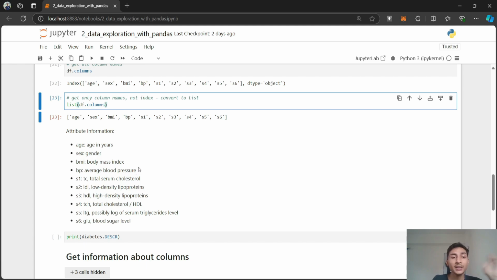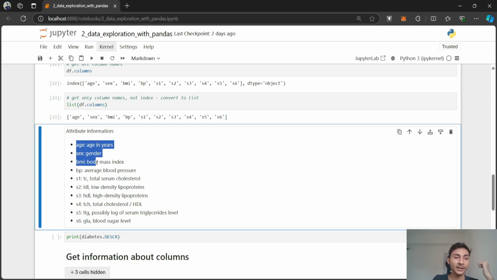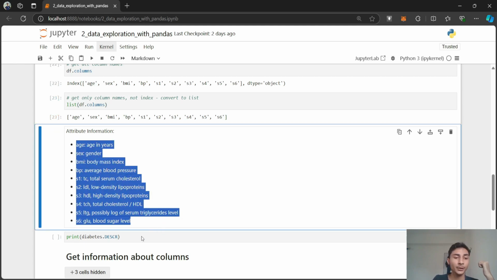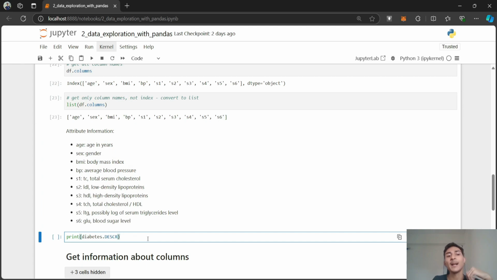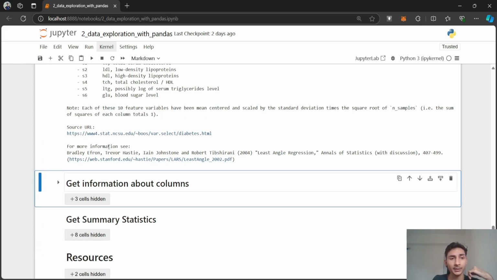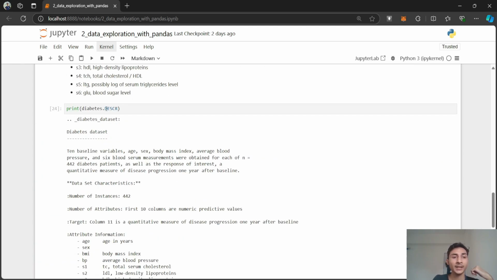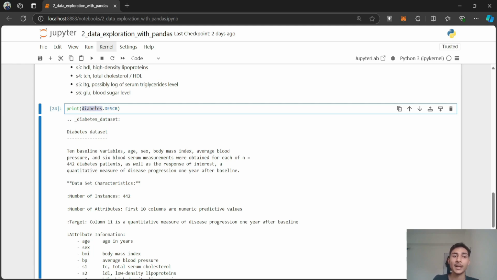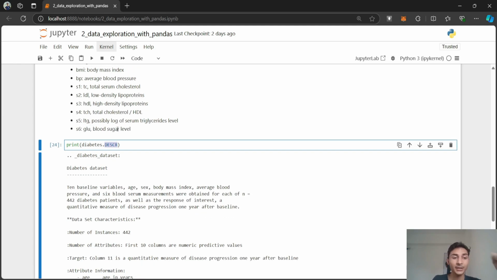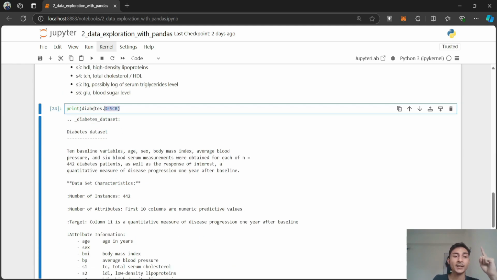Also, you need to understand what all the column names represent. So basically, I have created this attribute information. By default, you also have DESCR, which will print the same thing and also more than those. And again, this is an attribute of the diabetes Bunch object. Okay, make sure that this is a Bunch object, and you can refer to that from the scikit-learn documentation.